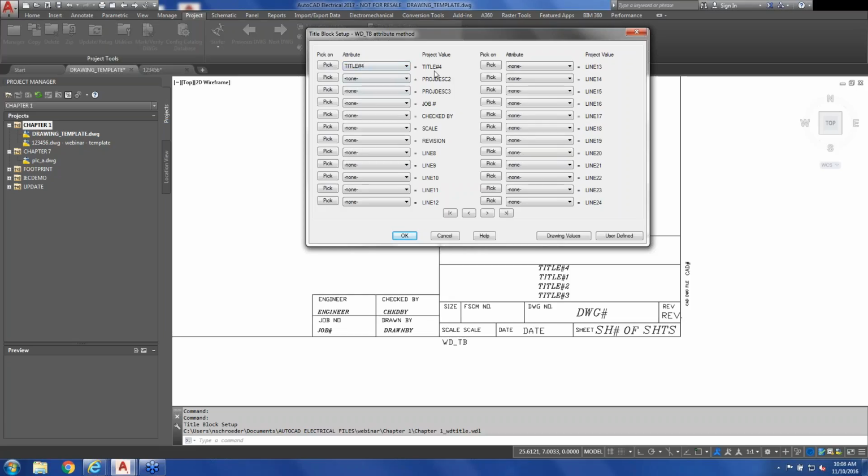From the project value, I would like that attribute to be populated. The project descriptions, I'm going to leave those blank. The attribute that I would like to be populated by the project value job number, I'm going to select job number. This is where it's helpful to create a .wdi file, which is simply a text file that you would use to map these line items here.